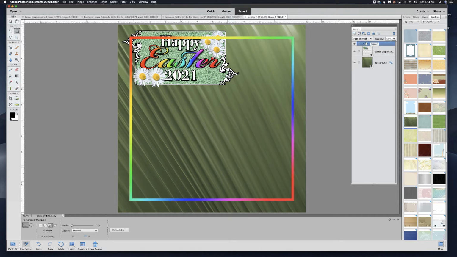I'm going to move that whole group down, so just click and hold with your mouse and drag that down, and just as you get above the background layer, you'll see the line get dark and thick and black. Just drop it right there.